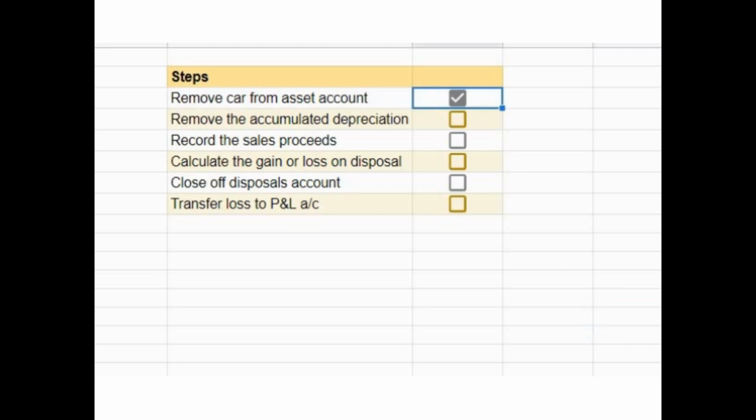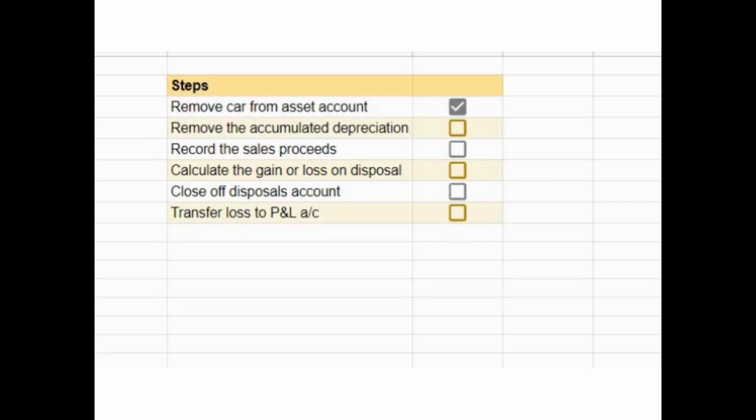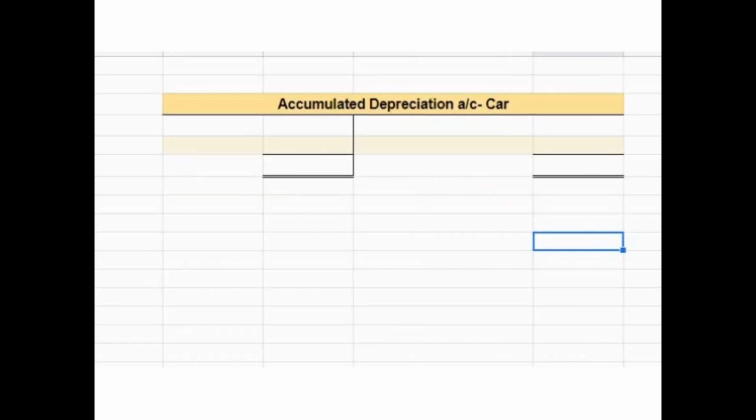Now the next step is to remove the accumulated depreciation from the accounts. So the way to do that is go to the accumulated depreciation. It should have already had the £900 in there, because that was the depreciation. The cross-reference double entry for the depreciation, or rather the accumulated depreciation, is debit depreciation expense, credit the accumulated depreciation account, and I've just used the word car as a little reminder.